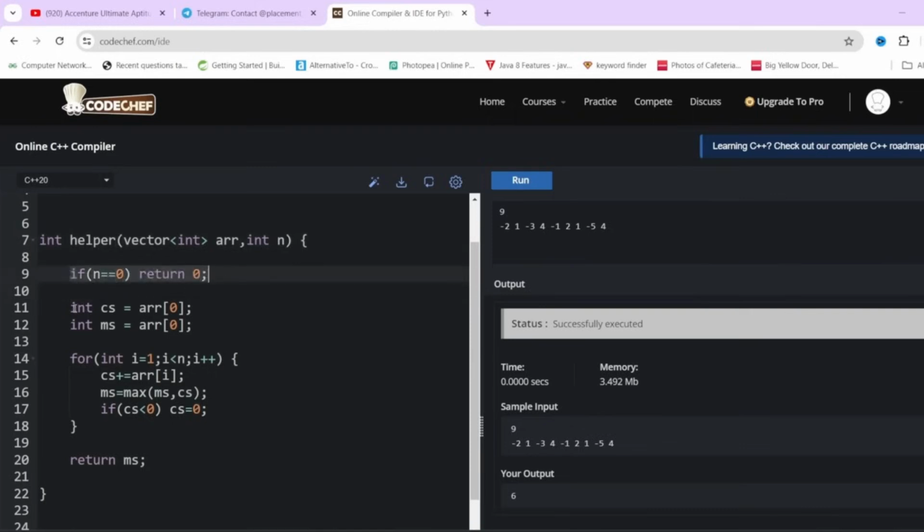Okay, so then we have two variables, current sum and maximum sum, and we have initialized them with the first element of the array. Then we have looped over the remaining elements from i equal to 1 till i less than n, and we have done current sum plus equal to arr[i]. Then we have updated our maximum sum, so maximum sum is equal to max of maximum sum and current sum. Okay, and then if our current sum is less than 0, we have set current sum equal to 0, and in the end we have returned our maximum sum.